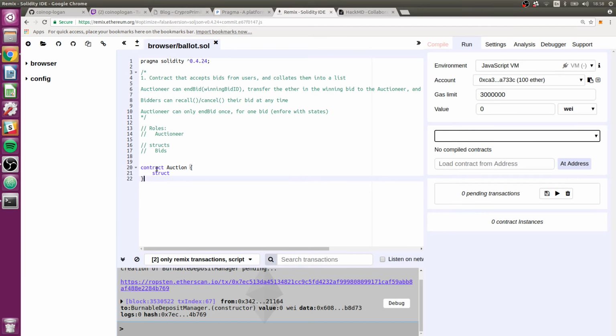Of course, the difference is that a contract can be deployed at an address, and you can use it, and it has a balance, and obviously it has all these things that an address would have. And a struct is just a data structure. So we're going to say bid, and I don't think I need a semicolon here, but I might be wrong.